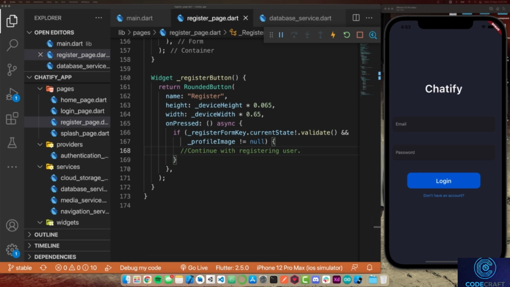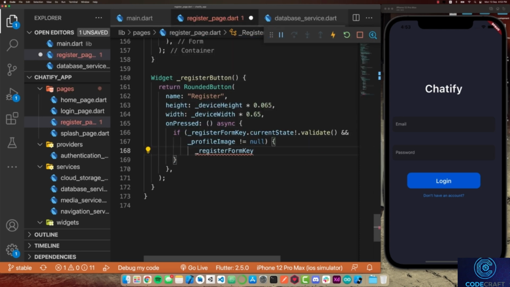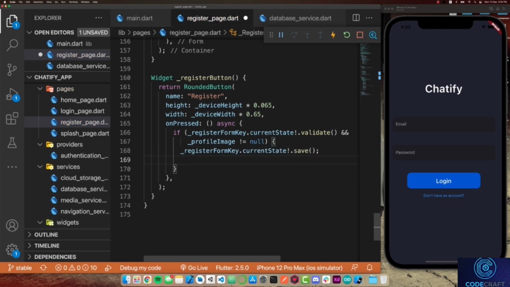The combination process is going to be fairly simple. There are some very straightforward steps that we have to take to accomplish the process of registering our user. The first one is that once we make sure that the input that is provided to us is valid, we need to actually save the input. So to do that, I'm going to remove this comment here inside of our if statement, and I'm going to say that we're going to take the register form key, take the current state, and save it.